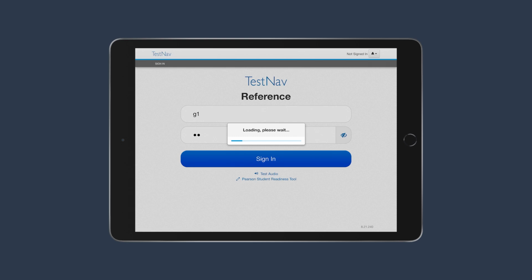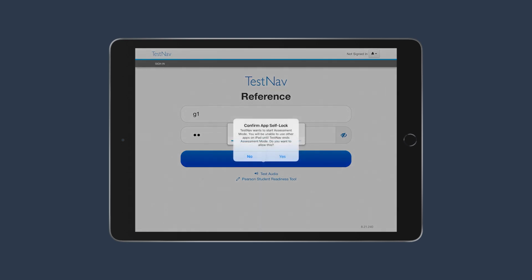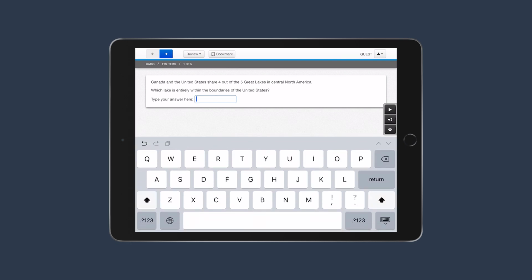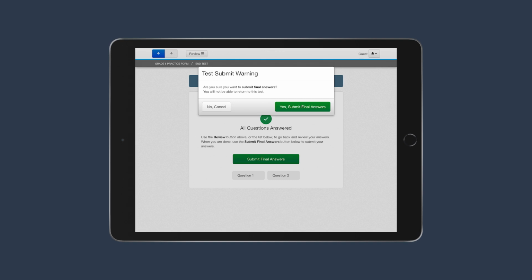So let's see what assessment mode looks like on the iPad. And you can see here that we just have a still for you to have a look at. So this is a little video here of what students would experience when they sign up to this particular app, which is TestNav, which is enabled through assessment mode. Other apps might give you a similar experience. So I'm just going to run that through so you can see.